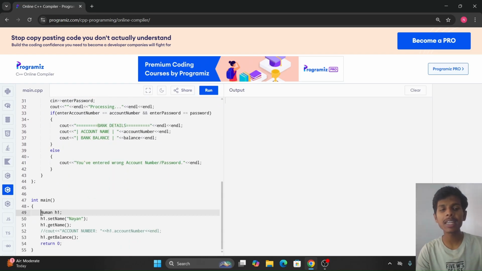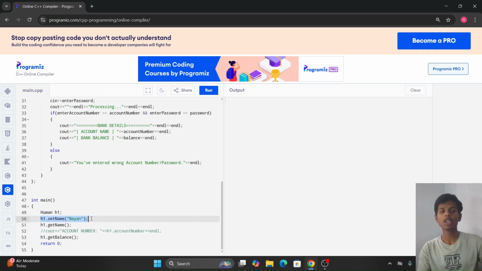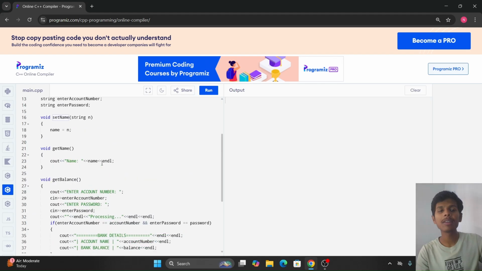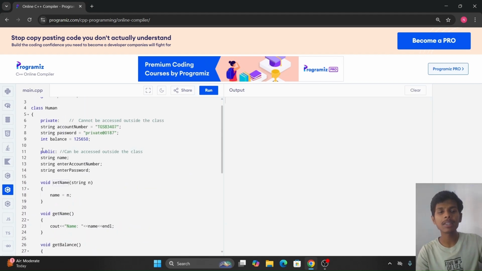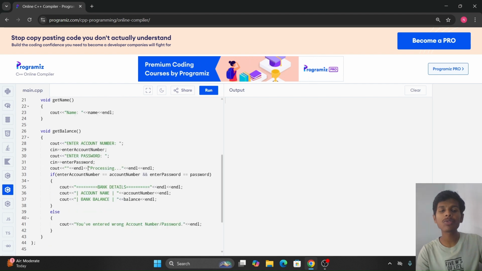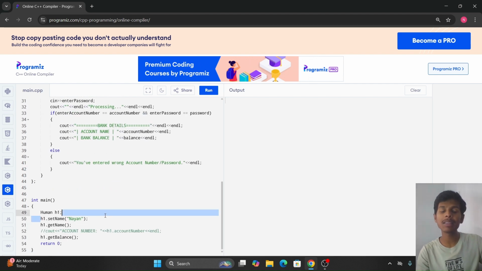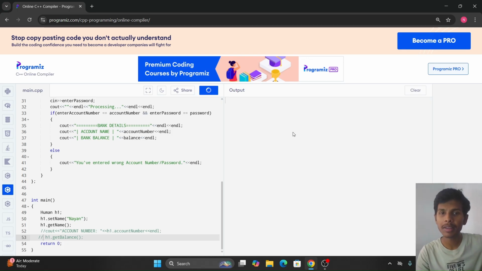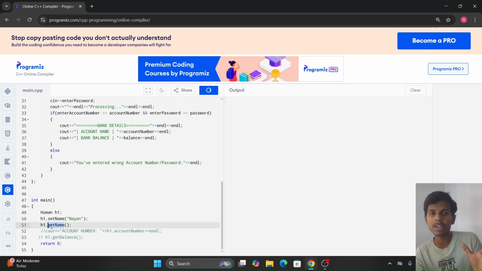So first what we have done, we have created an h1 object of the human class. h1.setName Nayan. Okay, so we have called the member function setName, which will store my value inside the name data member of the human class, because the setName member function is under the public access modifier. As we can see here, it is under the public access modifier. That's why we can access it outside the class, that is in the main function. So we have given the name as Nayan, and with the help of the getName member function, we have displayed it on the output screen.